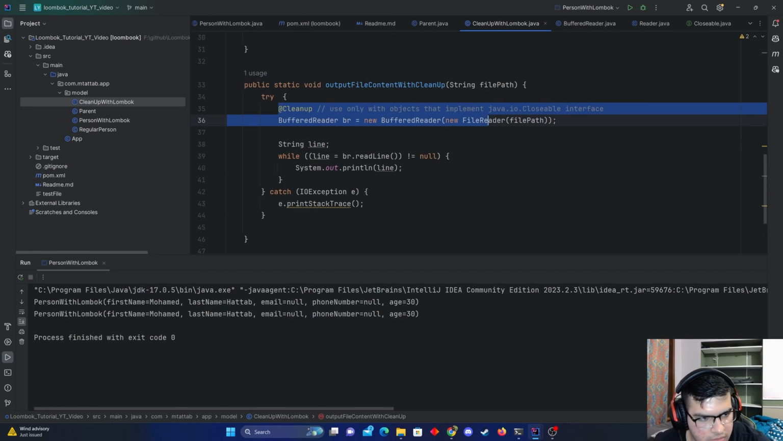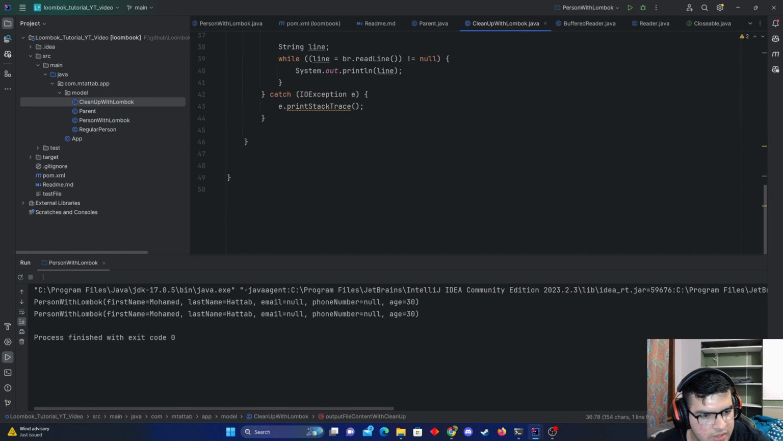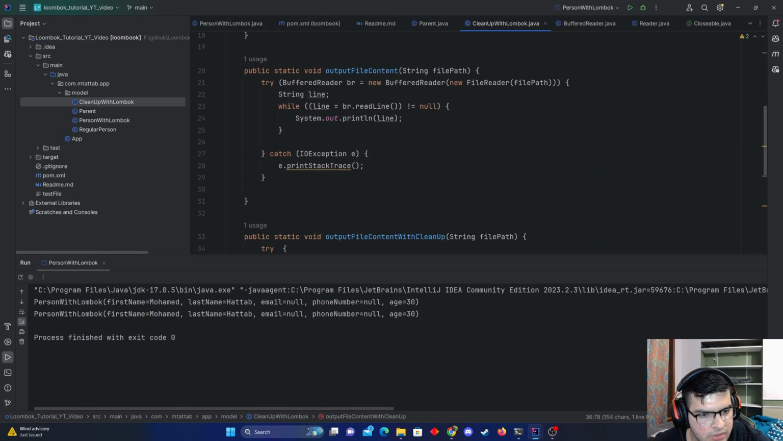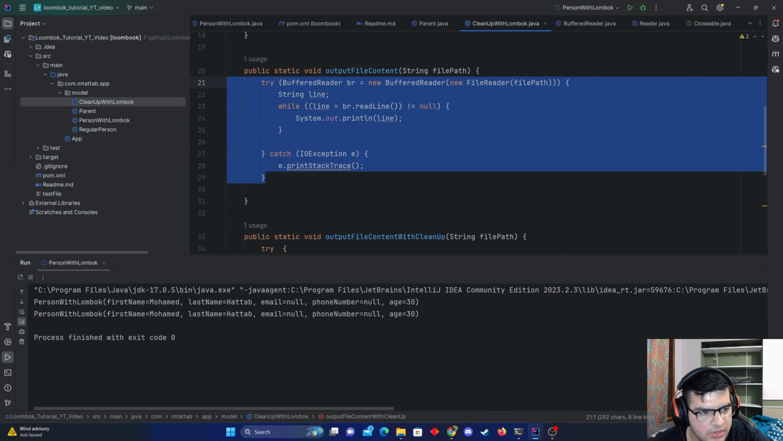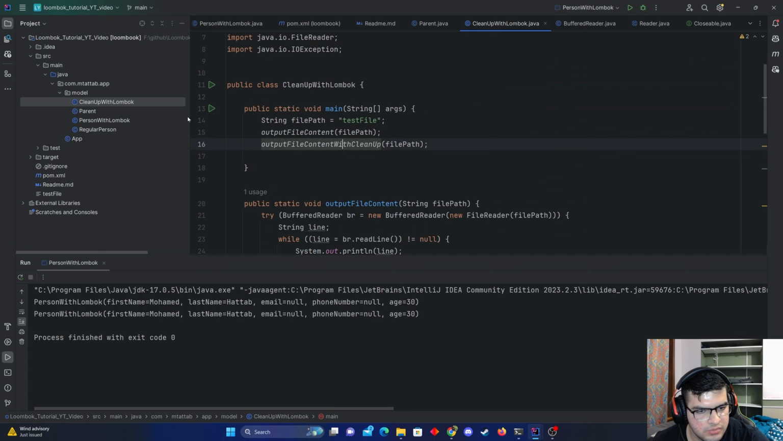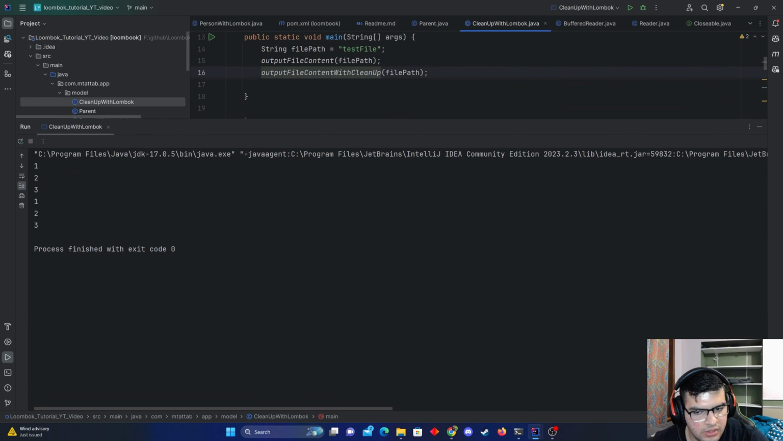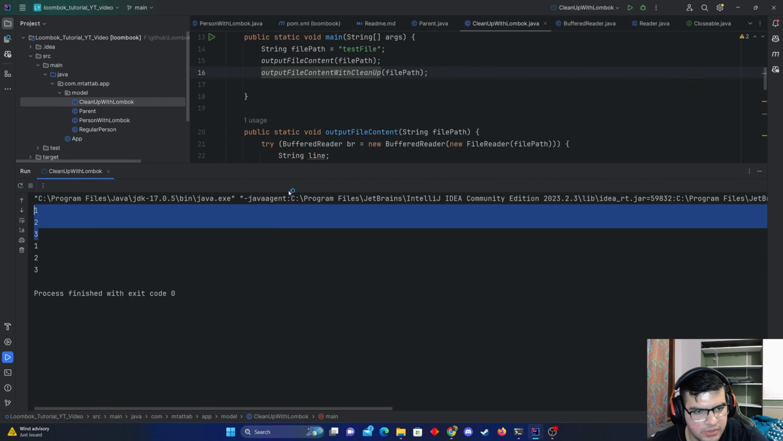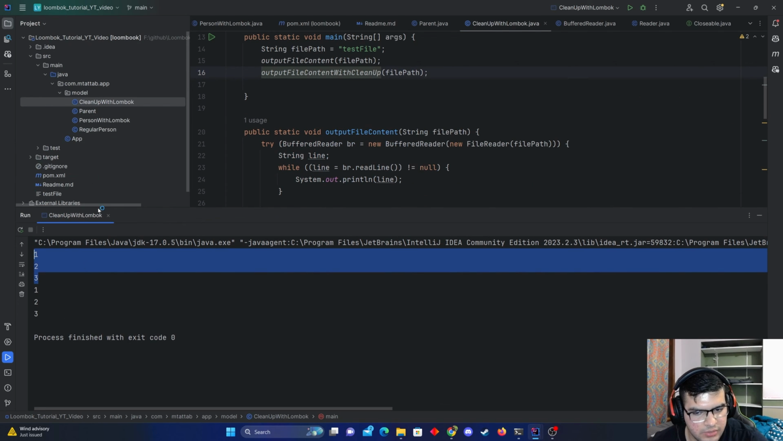So this code is equivalent to try-with-resources code. Now let's run them both. Like you see here, it's printing the content of this file twice.